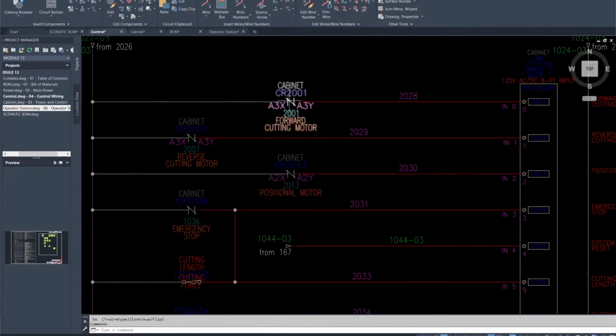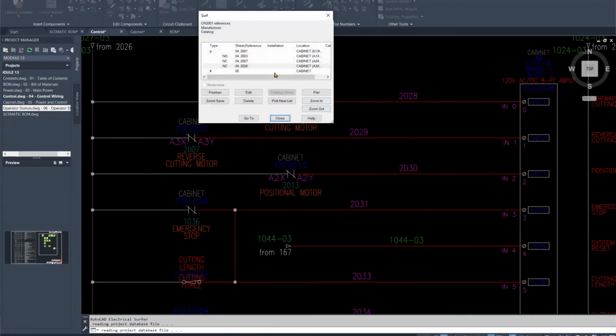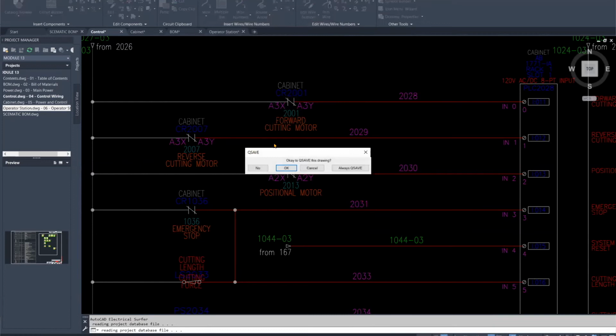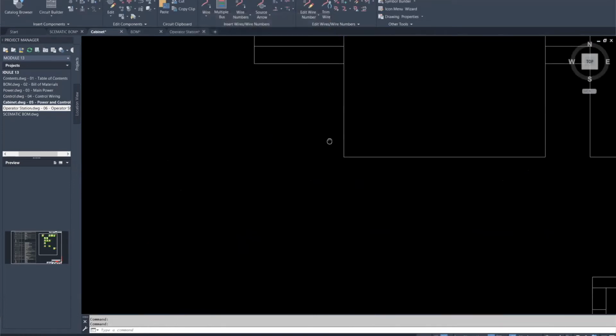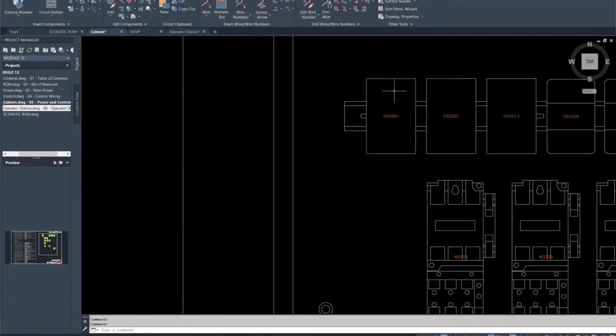There's a command called a surfer. If I do a surfer right here, it'll show me all the components that are connected to this. I want to see where that component is on another drawing. I say go to. It saves this drawing, goes to that component right here. It took me to my panel drawing and said, here's where that control relay is in the next drawing.